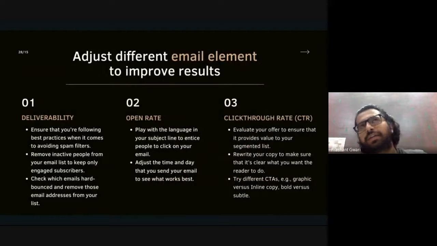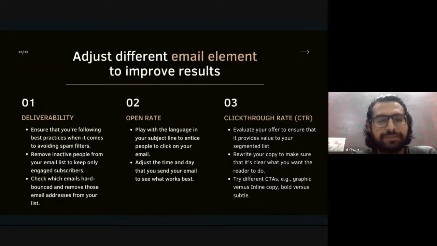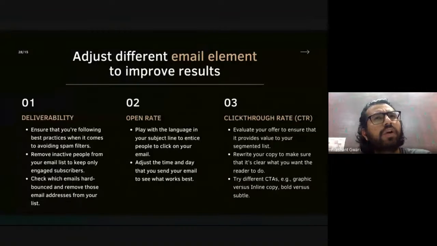Now let's learn in detail about those KPIs. Delivery. Ensure that you are following the best practices when you are sending your email, and avoiding the spam filter, because the spam filter can bring down your delivery rate. If your emails are delivered to spam folders, your delivery rate will go down and down.